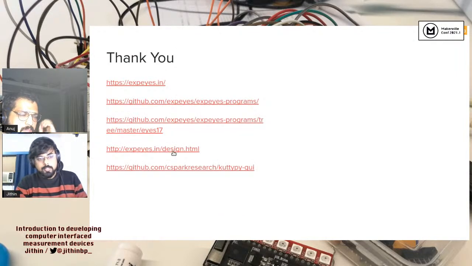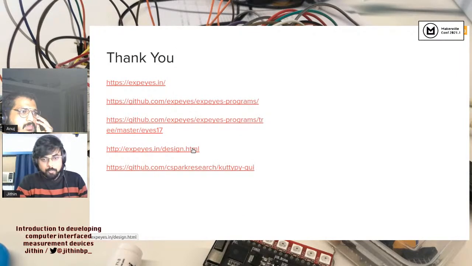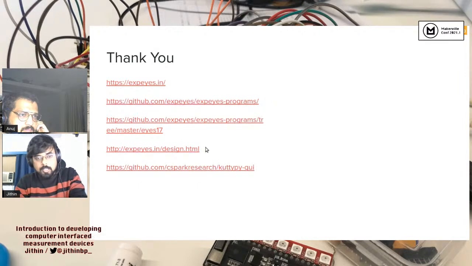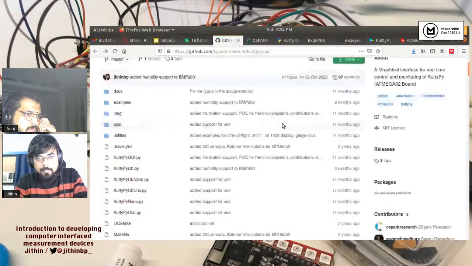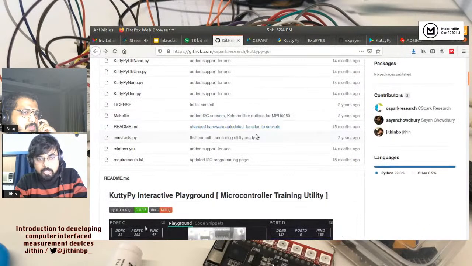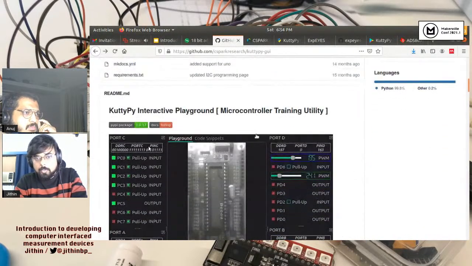These are links to all the design files. Both these are open hardware. You can find all the layouts, schematics, everything. I'll just show the tabs also. So yeah, QtPy GUI is here, which has support for Uno and Nano. Other boards can be added if somebody is up to it.